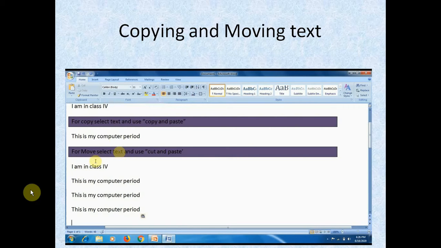How to do cut and paste? For cut and paste, again we have to select. So let's select some text. Select it. Okay, go to clipboard again, Home, Clipboard, click on Cut. That will be removed from there. Okay, cut means to remove from there.